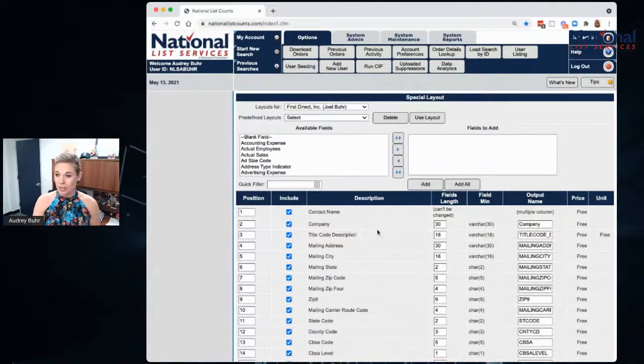Here's their phone number. Are they at the mailing address for the company or at a physical location? Because sometimes people are working from home still. All that information's on this list. One more detail I really want to share with you on this page.